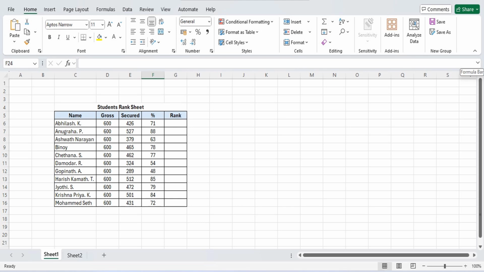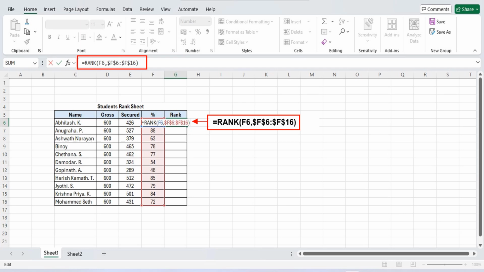The formula to be entered in column G of row 6, that is cell G6, is as below. You may type equals RANK, then give a bracket and select the cell in column F in row 6, which is F6, then put a comma, then go and select the first cell, that is F6, and continue selection to the last cell, that is F16.